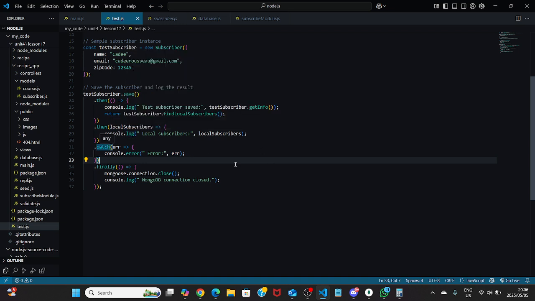And then we have the closing of the database connection over here. The finally callback function ensures that the database connection is closed after the execution, preventing lingering connections. And now I'm going to explain the main.js.